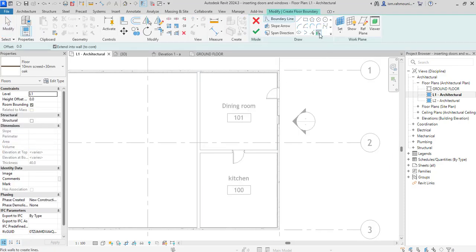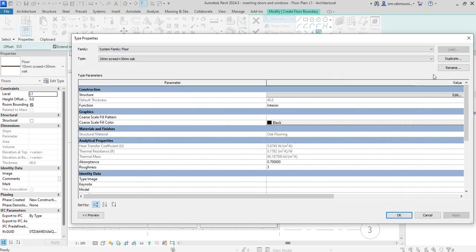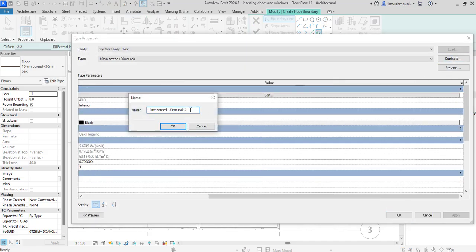Now, let's create a second variant with tile finish. Click Edit Type again, duplicate the existing one, rename it 10mm screed plus 10mm ceramic tile. Click OK, then Apply to see the new floor type. Place it in the dining room.